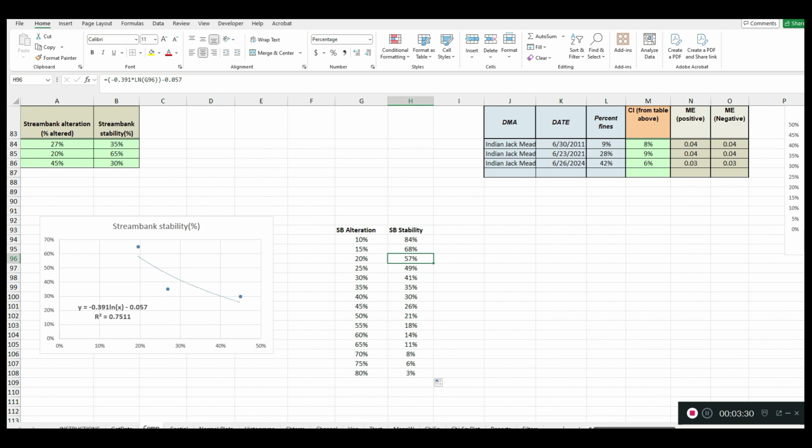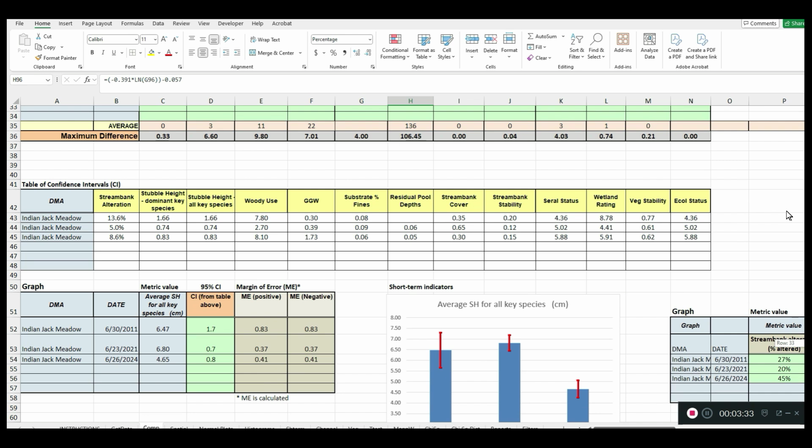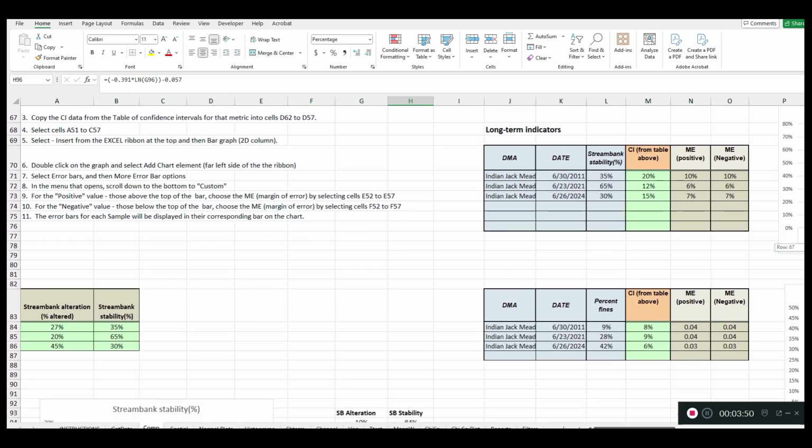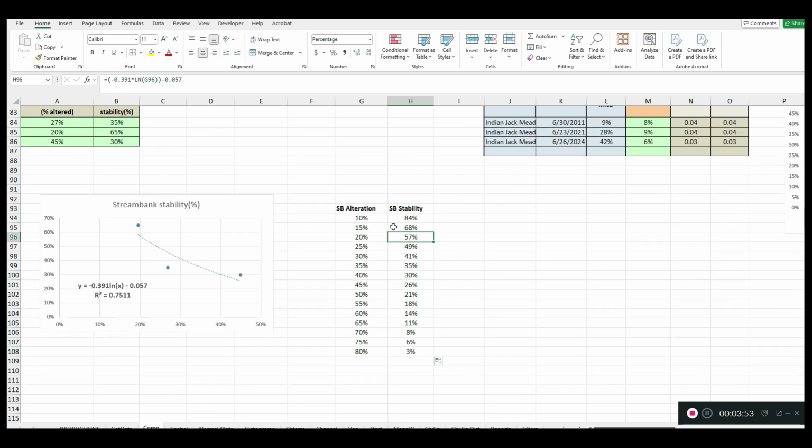Now remember that we want to also take into account our confidence interval, and for stream bank stability the confidence interval is about 0.15. Okay, and for stream bank alteration, it's a little bit less than that, maybe 5 to 10%. So, given that, I think we're pretty safe in saying that 15% alteration would get us somewhere between 60 and 80%, and be about the middle. So this would be the goal for stream bank alteration. We were trying to not exceed 15% based on the regression.